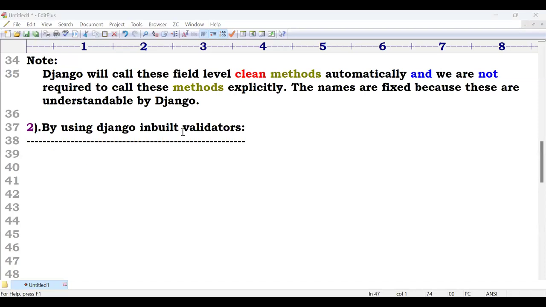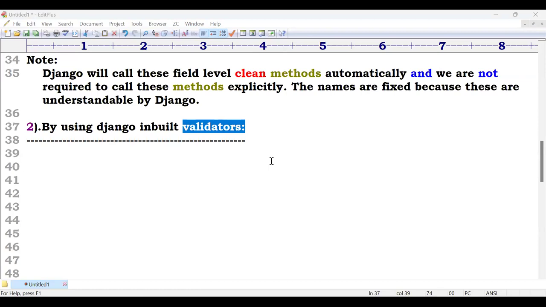Sir, by default, some validators are available there. I don't want to implement any method. Just call these validators. These validators are available in one module, that is django.core. In this, these validators are available there.